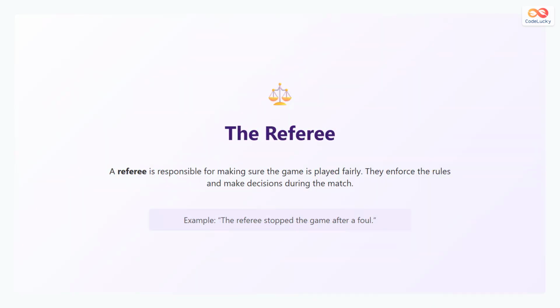A referee is the person who makes sure the game is fair. The referee enforces the rules and makes decisions during the match. If a player breaks a rule, the referee can stop the game or give a penalty. You might say, the referee blew the whistle to stop the foul. The referee's job is to keep the game honest and safe for everyone.